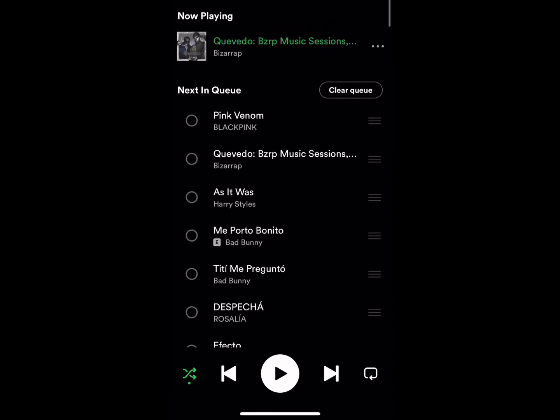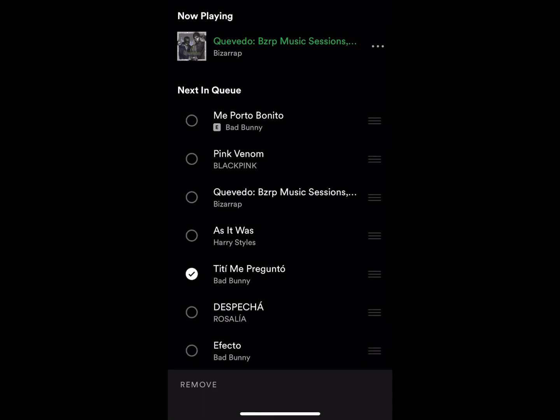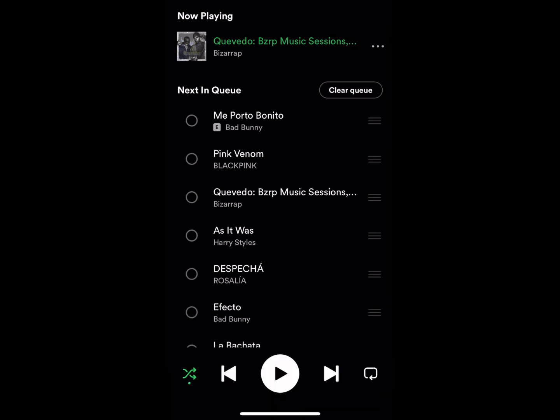When you hold your finger on the bars next to the song, you can change the order of the playlist. By selecting an individual song, you can remove it out of the queue. You can also clear the whole queue at once.